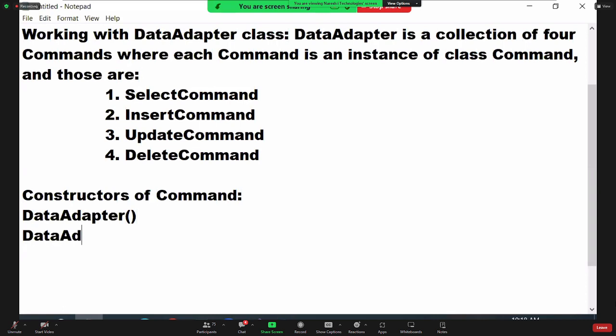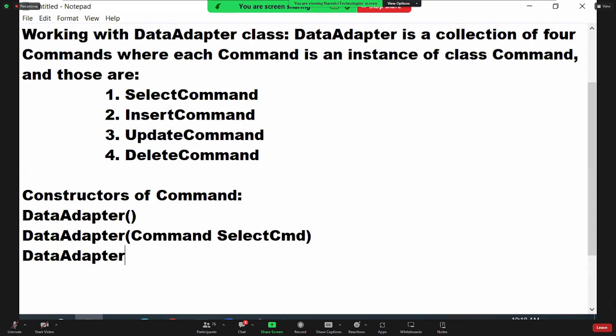Second one, sorry, the next 3 are parameterized, right? Only 2 options in our default parameterized, that's all. Parameters can vary. First one is default, second one is the remaining 3 are parameterized. What does it take? Second one takes a command as a parameter. Third one takes a string and connection as a parameter.